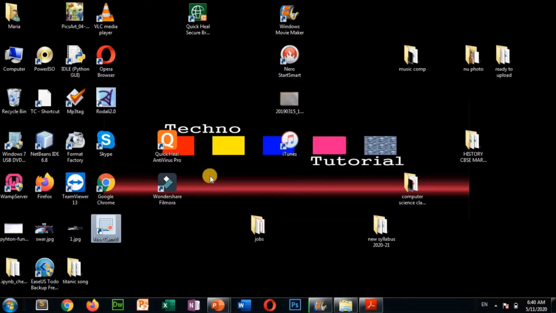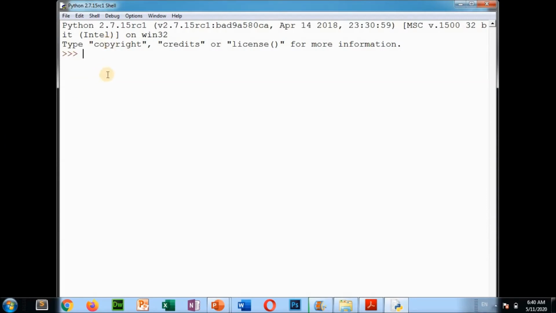So I'm going to run this Python IDLE. Okay, now see, this is the interactive mode. If you write print 5, I'm giving one number, press enter. So the output is coming, this is 5.